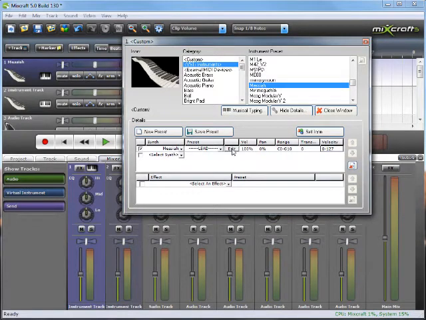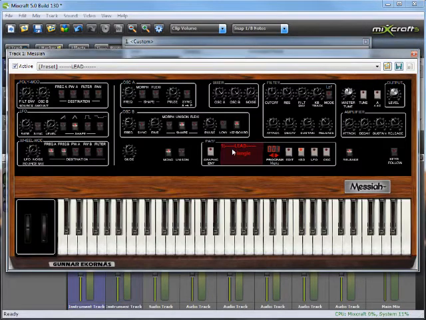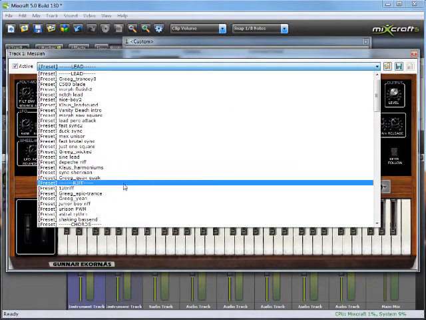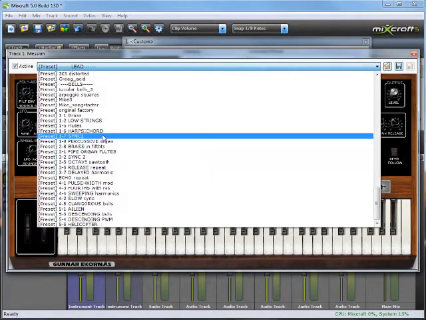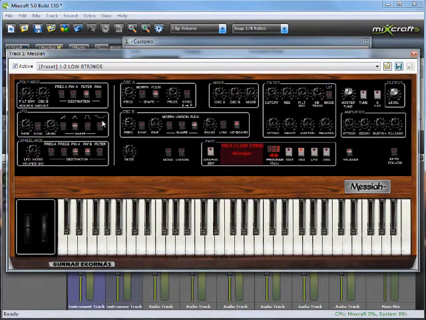Press the Edit button next to Messiah to bring up Messiah's complete interface. You'll notice that the full interface looks quite a bit like my Prophet 5. Then we can use our keyboard to begin playing. Messiah comes preloaded with hundreds of really cool presets. We'll select the low strings patch.